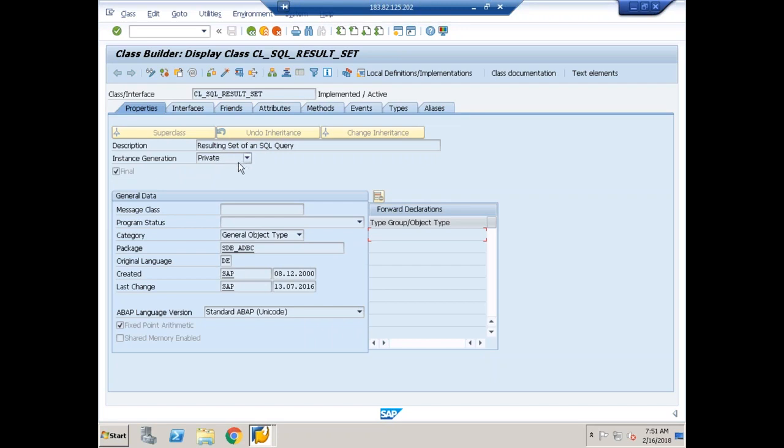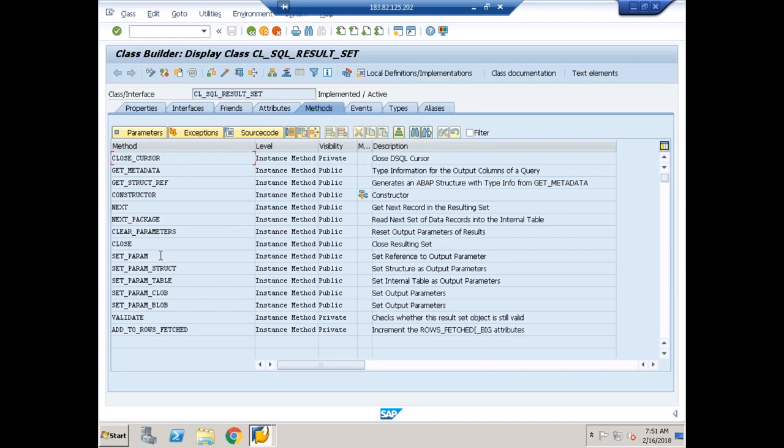I cannot directly create the object. So as I told you, this class contains some setter methods, like set parameter work area and set parameter table. And to read the data from the result set, we have next package, which reads the next set of data records into an internal table. Then we have a method to close the query, and all those things.